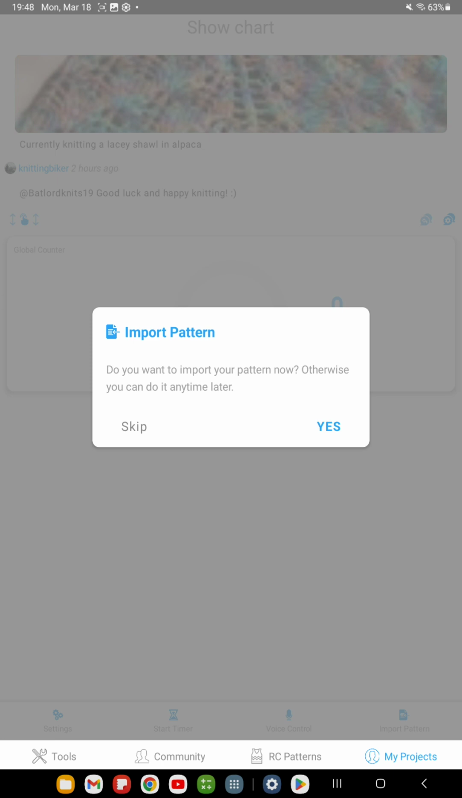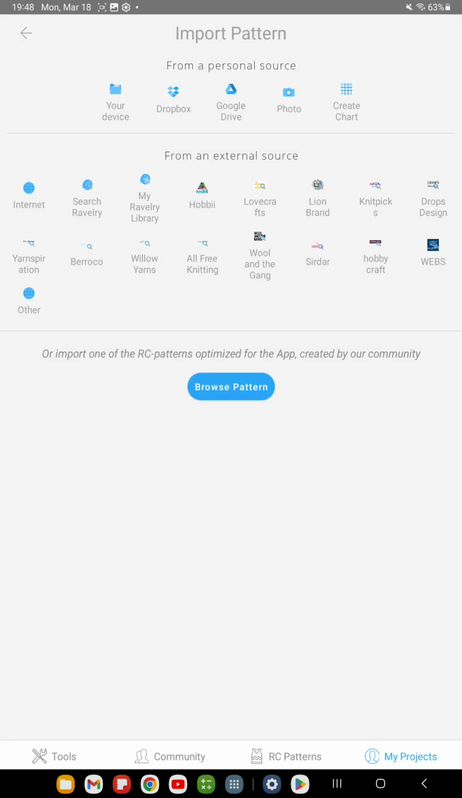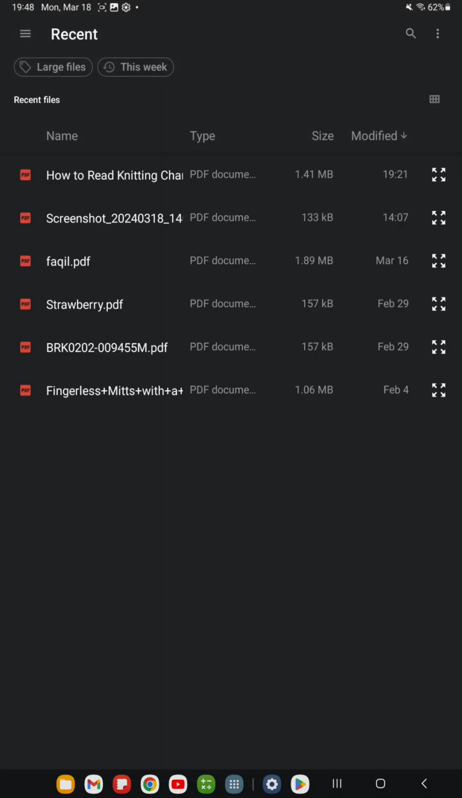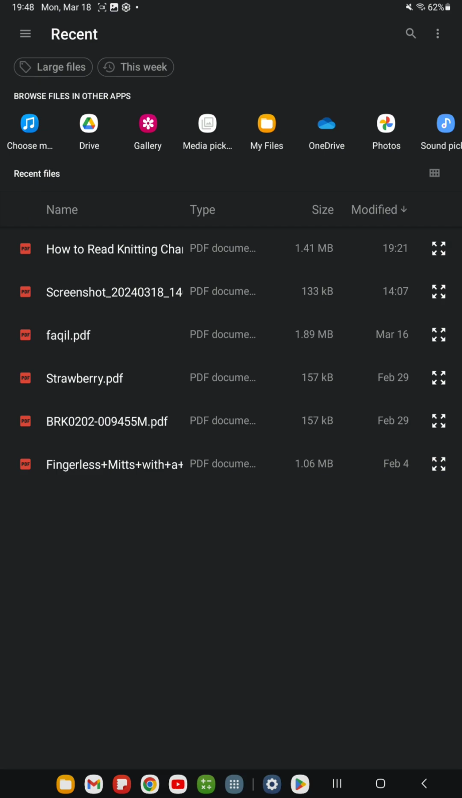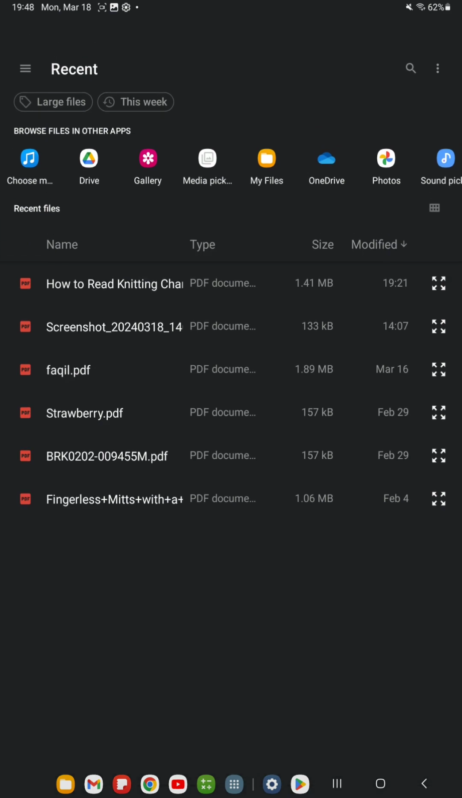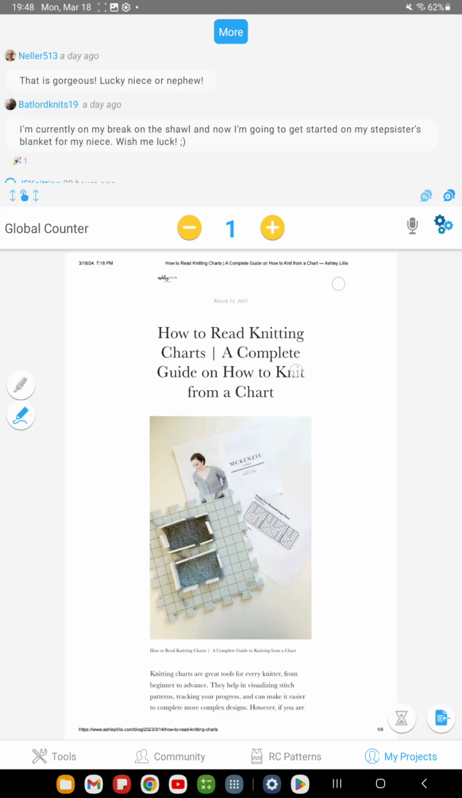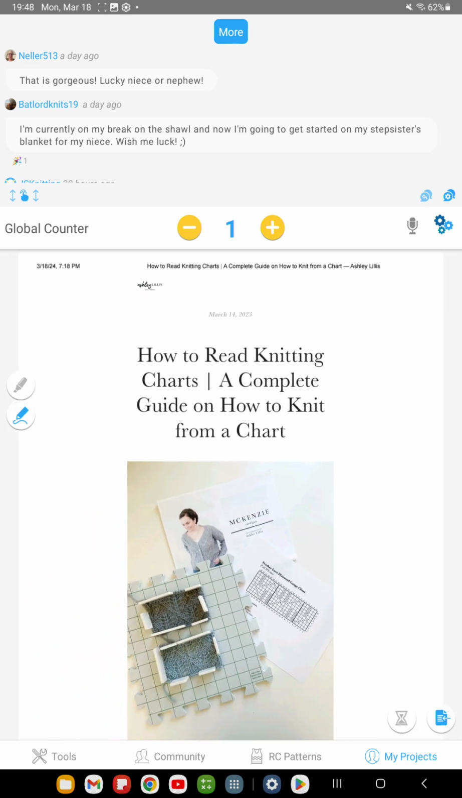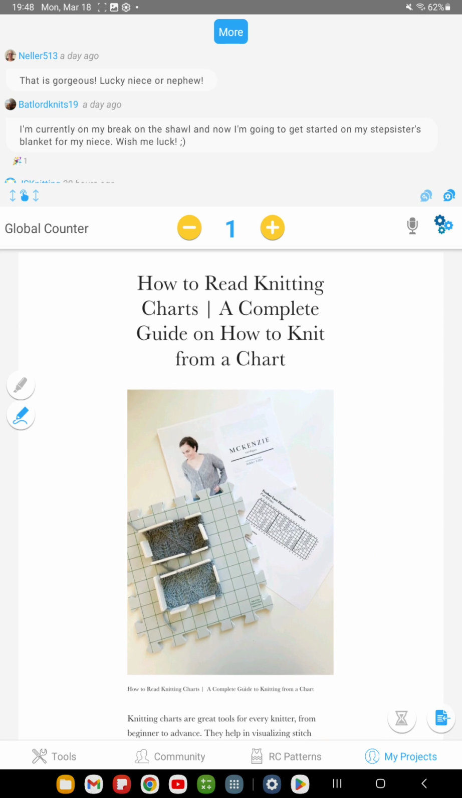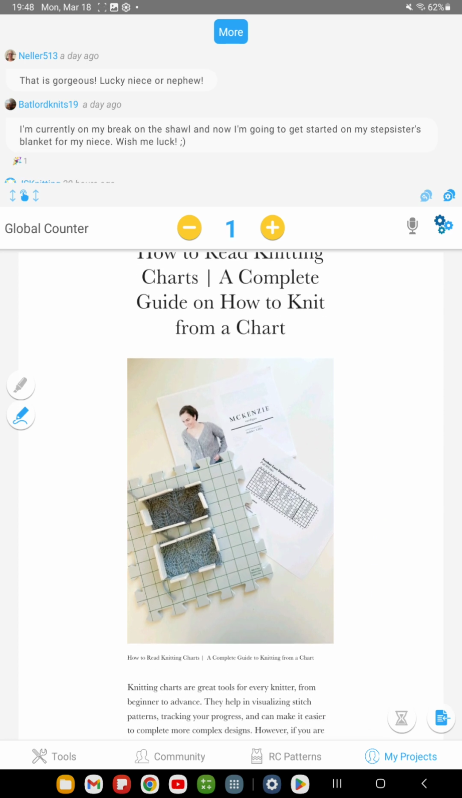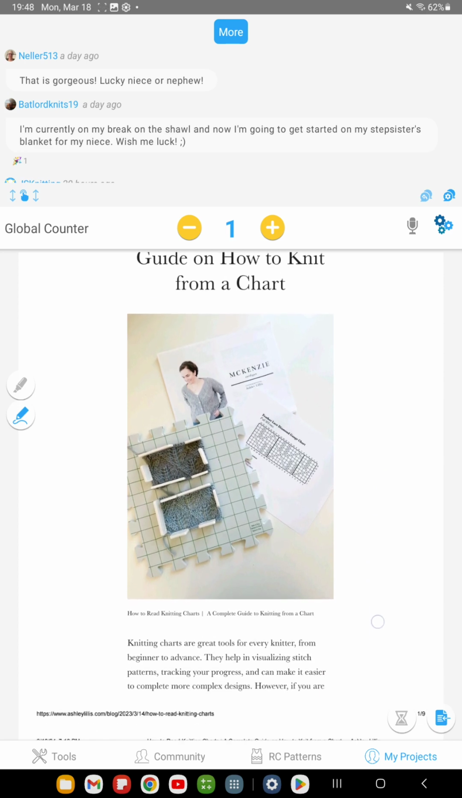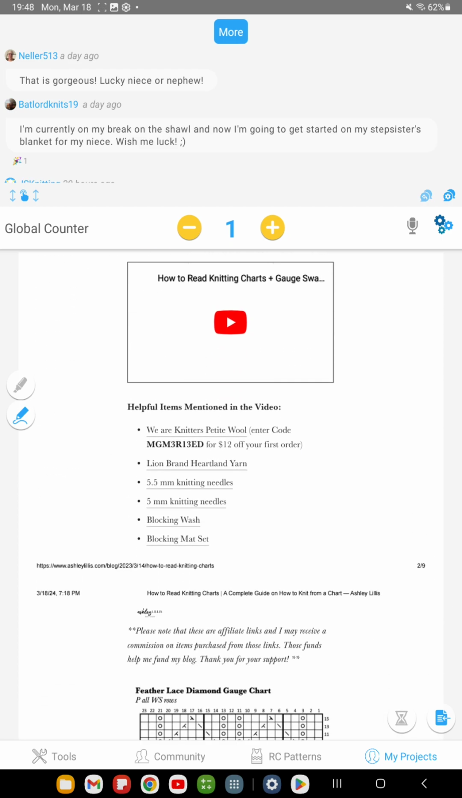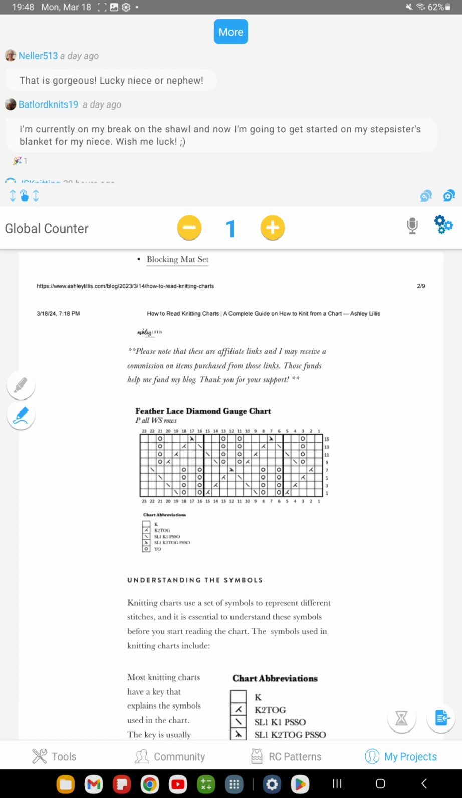Okay, now it asks if I want to import my pattern. So I'm going to import my pattern as a PDF. So I write yes, and I've put this on my device. Now actually I took this PDF of How to Read a Knitting Chart, which is by Ashley Lelis. So we'll use this. We'll pretend that these are your instructions in PDF.